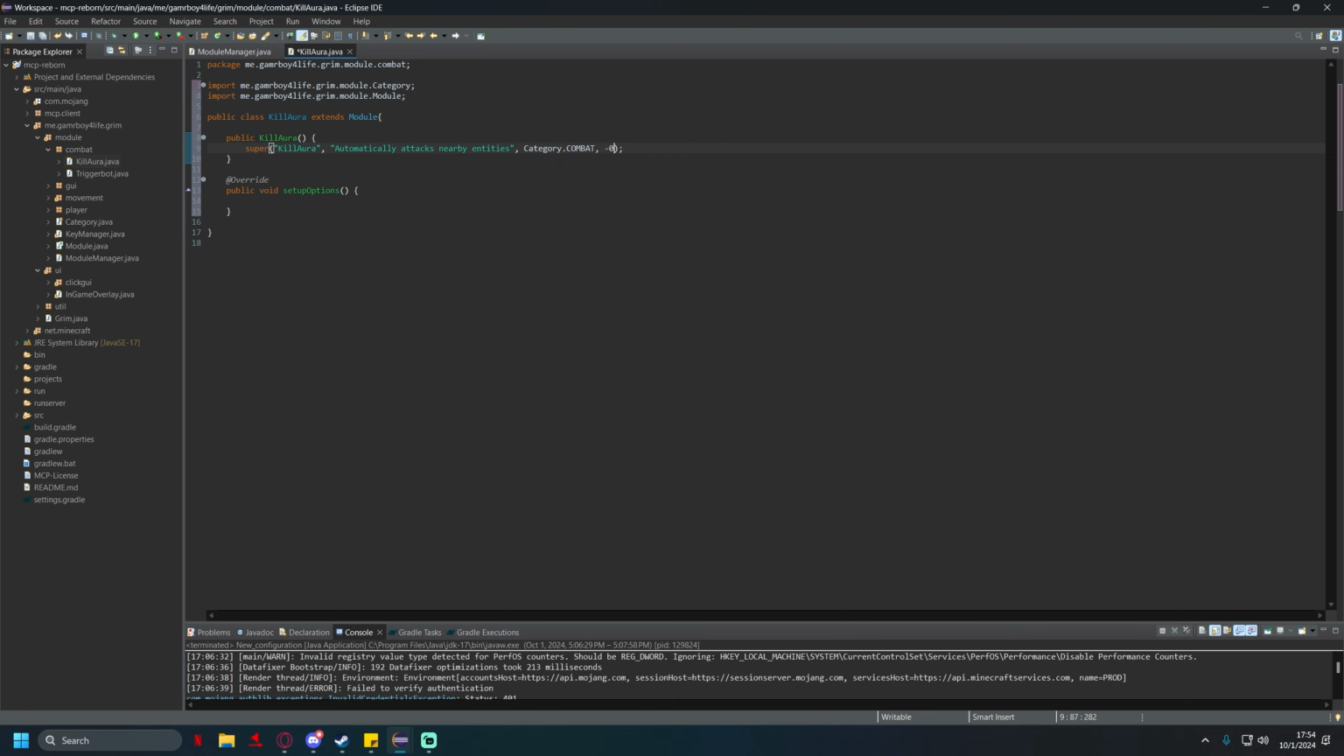Category.combat, 0 for the keybind. Maybe, I keep putting negatives. Alright, so we are going to end up using the setup options method for this. That way we can actually create the checkboxes. But for now, we're not going to. What we're going to do is create the option first.